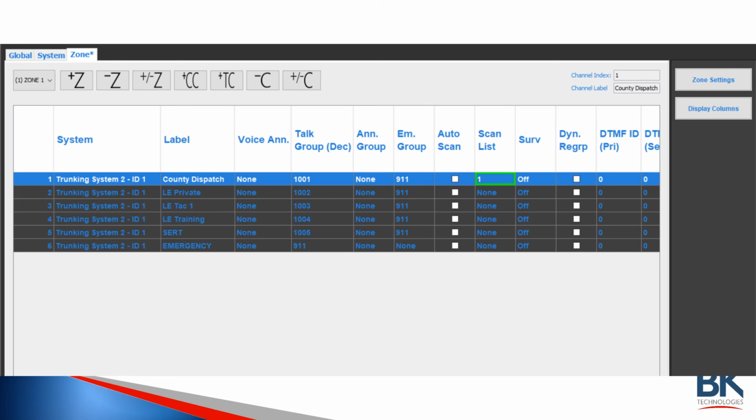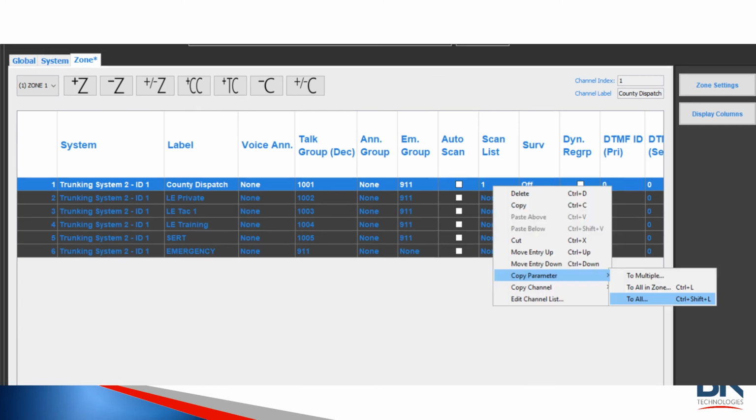To do this, go to the Zone tab and select the zone and channels that are part of the scan list. Scroll to the right if necessary and select the drop-down under Scan List. Select the scan list that is appropriate. If the radio only has one scan list, it's a good idea to assign all trunking talk groups to that scan list, even if they're not a part of it. An easy and quick way to do this is to select the parameter, then right-click the parameter, go to Copy, and select to All. Don't forget to assign a button or menu item to turn on scanning.